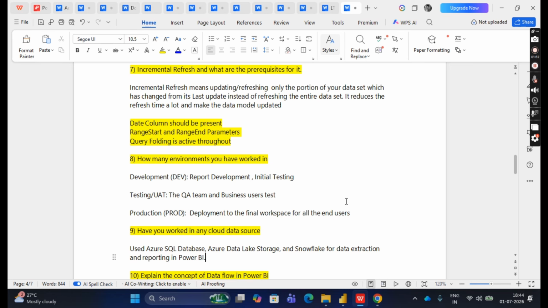So one thing you should remember, don't say that you have got zero experience in working with cloud data sources. Okay, so even if you have not worked with any of the cloud data sources, just tell them that you have worked. Okay, just tell them that you have worked with these cloud data sources in connecting to the database, and you performed the transformations in Power BI.